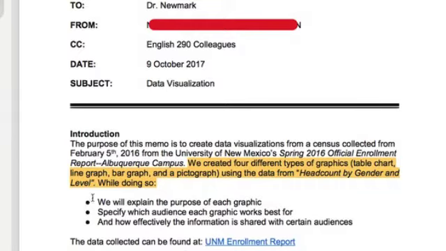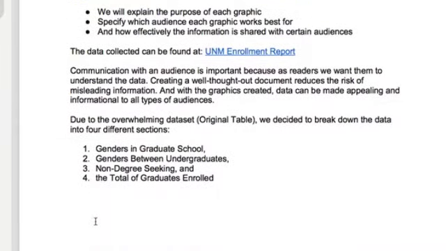So while doing so, they say what they're going to do in each section. And then they say, due to the overwhelming data set, the original set of tables, which you all agree probably is overwhelming, they decided to break down the data into 4 different sections. And so these categories dictate what their new data representations focus on.